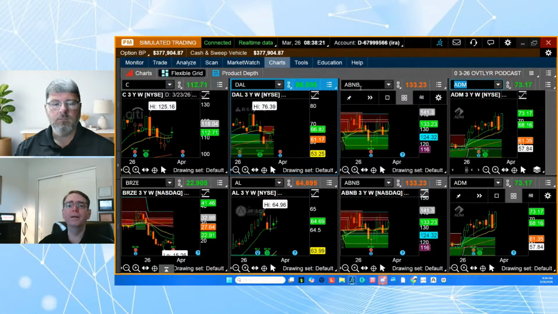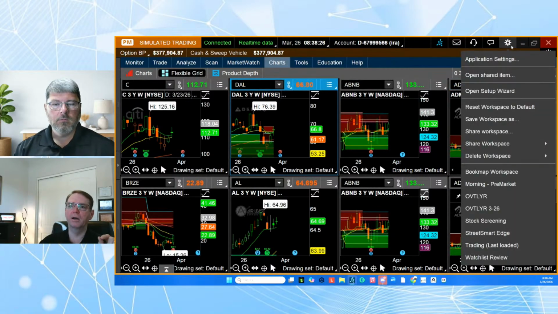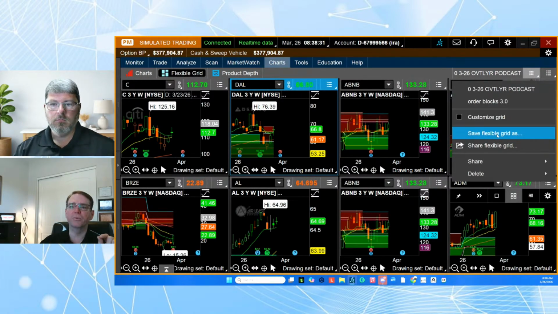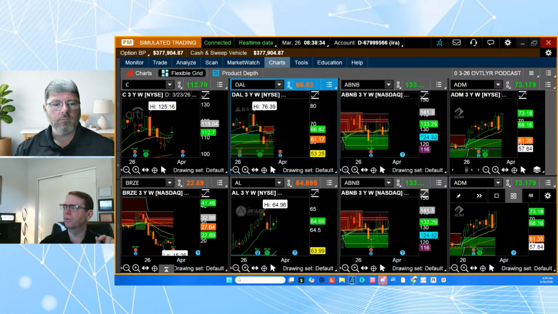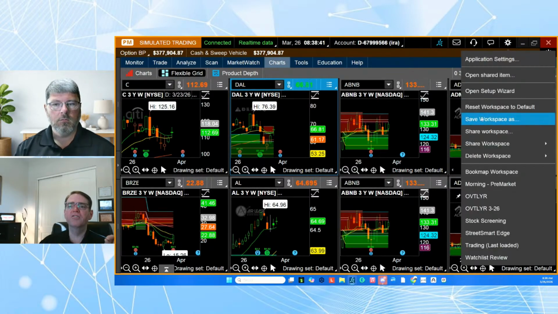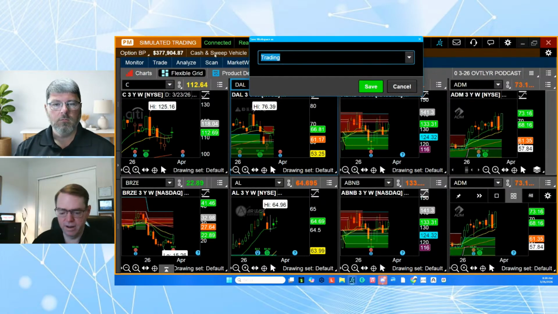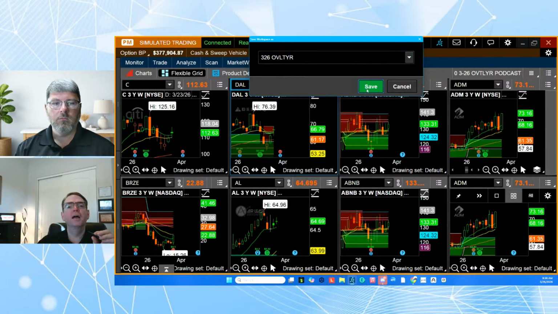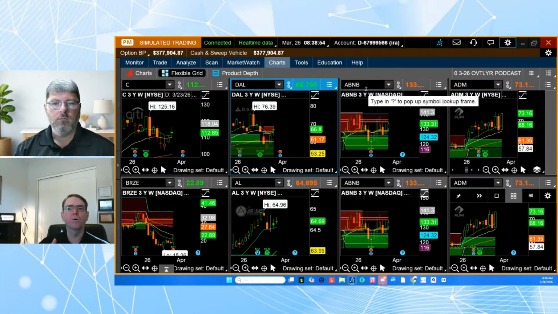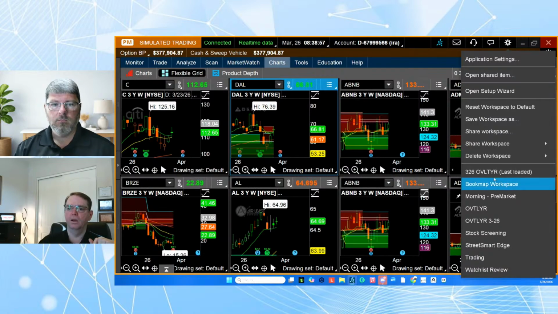Now, with this, once you get this set up, be sure you come up here and you save the workspace, but you also save the flexible grid. So saving the flexible grid, always make sure you do that. Okay, that's your fallback. But if you have multiple screens, especially, save the workspace. Oh, I don't want to trade. I don't want to name it that. We'll say 326 outlier. I don't want to mess up my trading screen. But now you can control quickly and easily your workspaces.